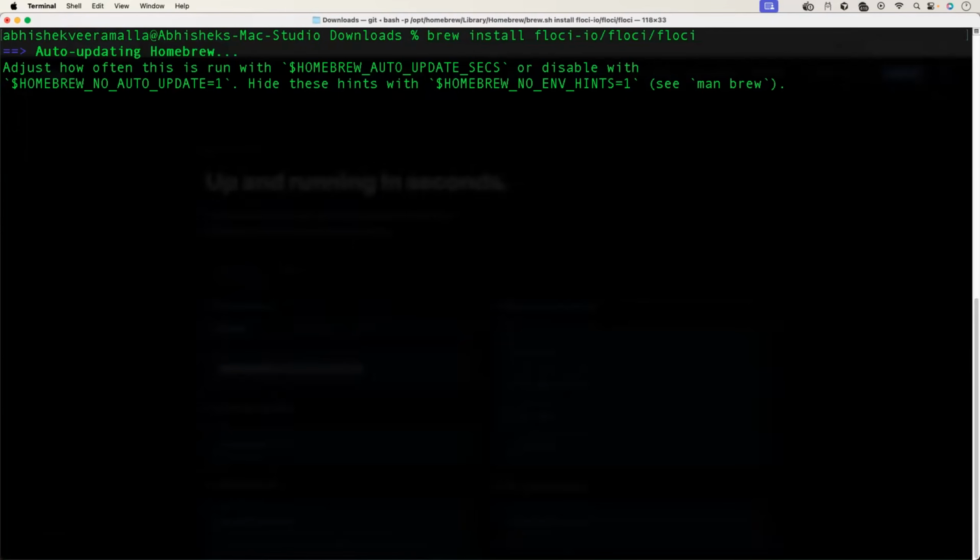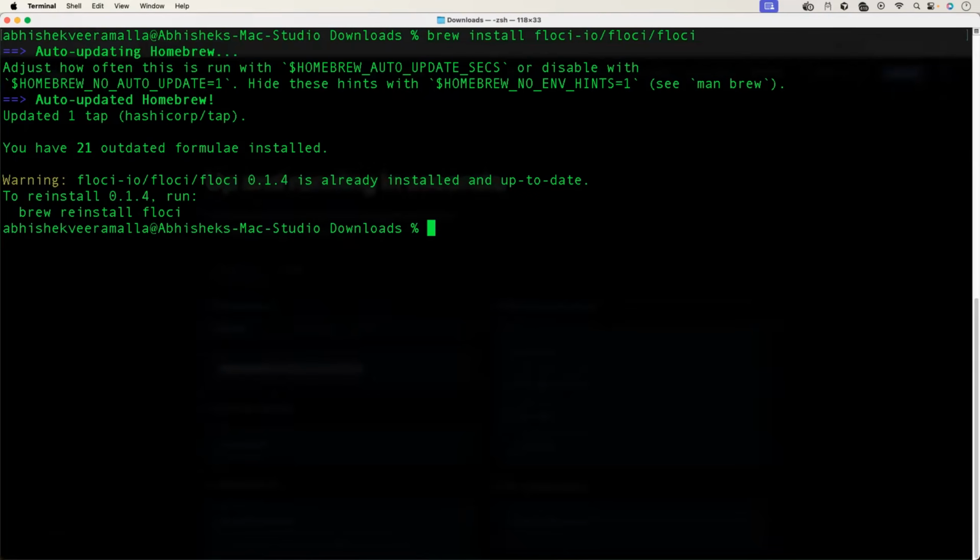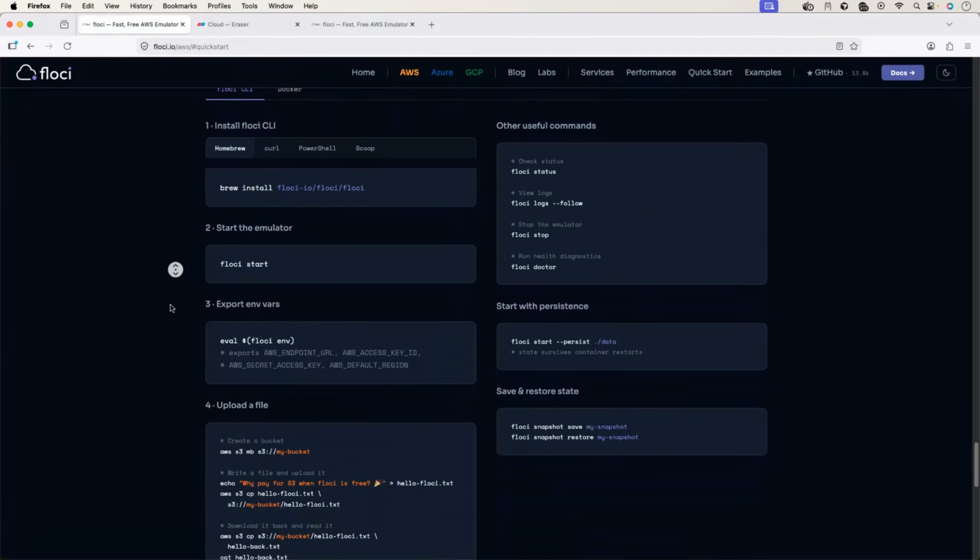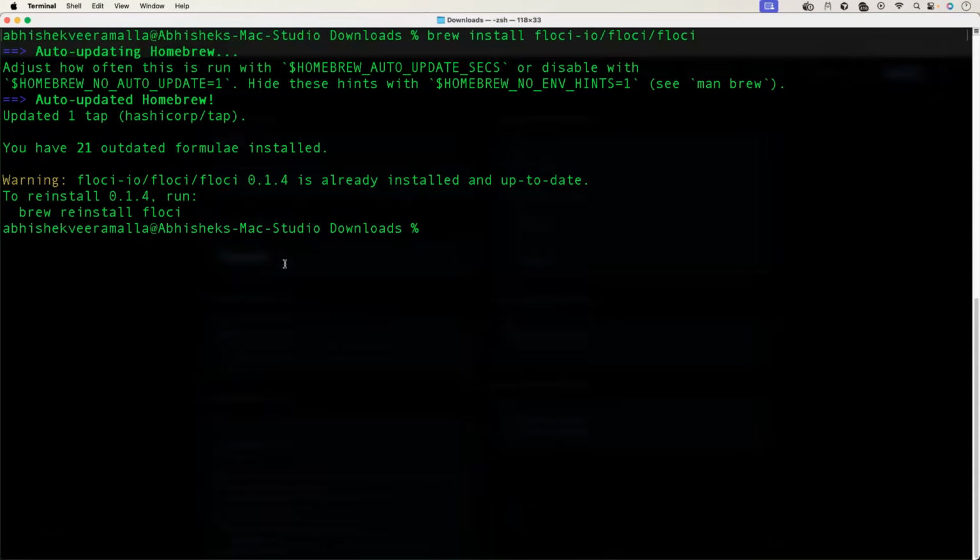It will not take much time because it is only emulating the APIs, but it is not creating all the service on your local machine. It says I already have Floci, which is fine. Now the next thing is to run Floci start.